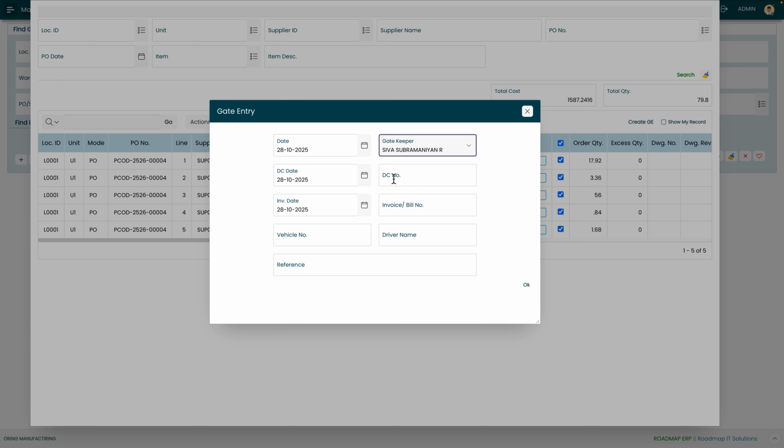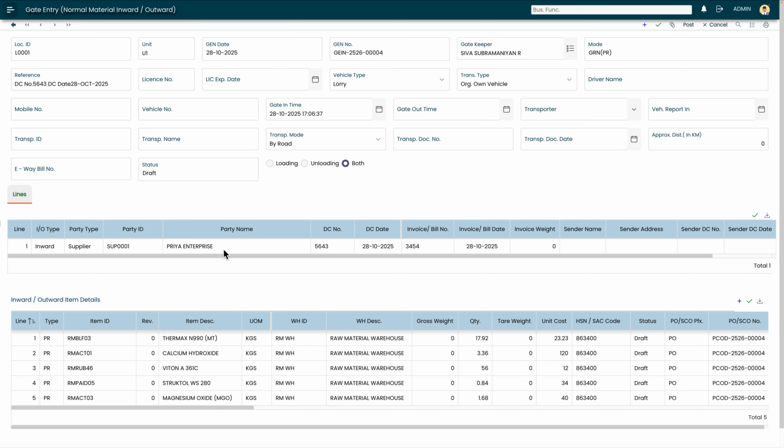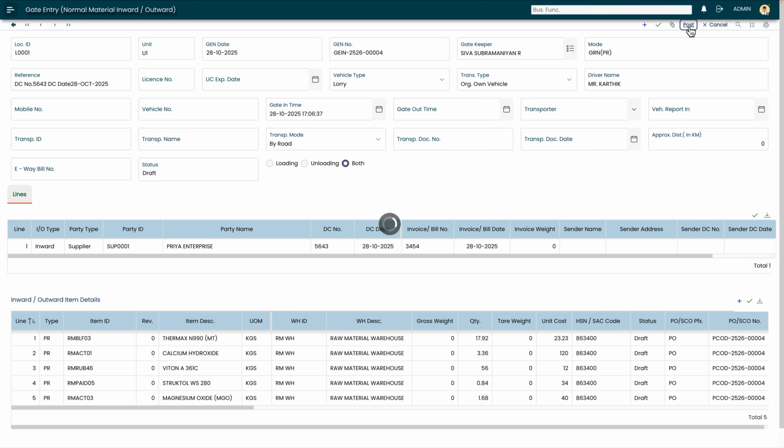Select the gatekeeper. Enter the supplier DC number. Enter the supplier bill number. Click on OK. So the gate document is created. You can refer to the supplier information with its DC number, DC date, supplier bill number and supplier bill date, and the line details. So whatever the material which is going to be inward at the gate, that is automatically updated from the purchase order. You can also refer to the purchase order number and its prefix. Enter the driver name. Click on Save. Now click on Post button to post the gate entry process.